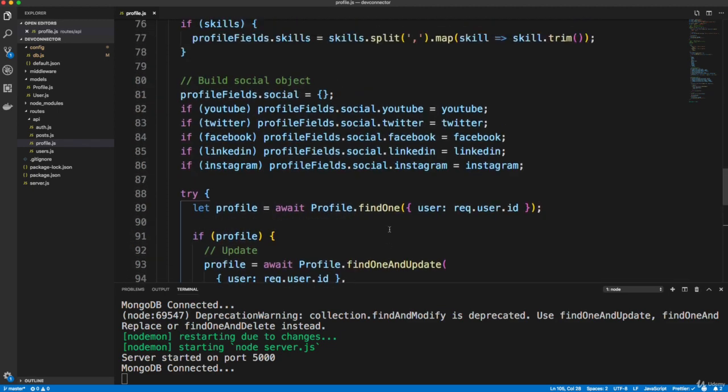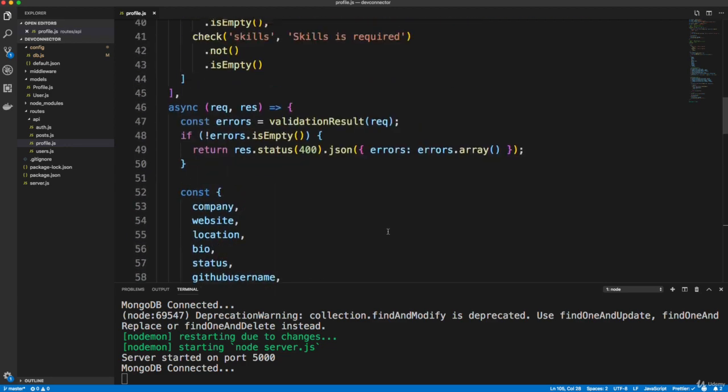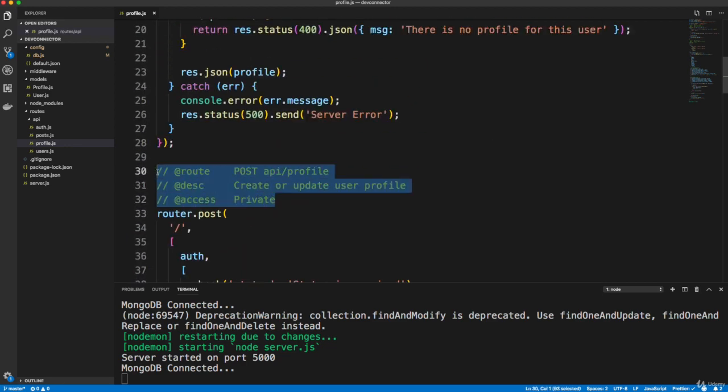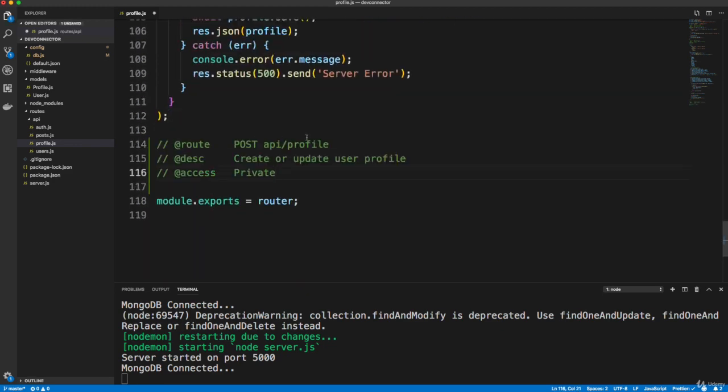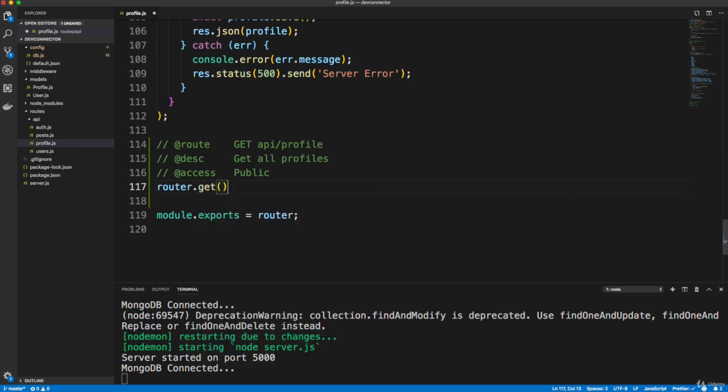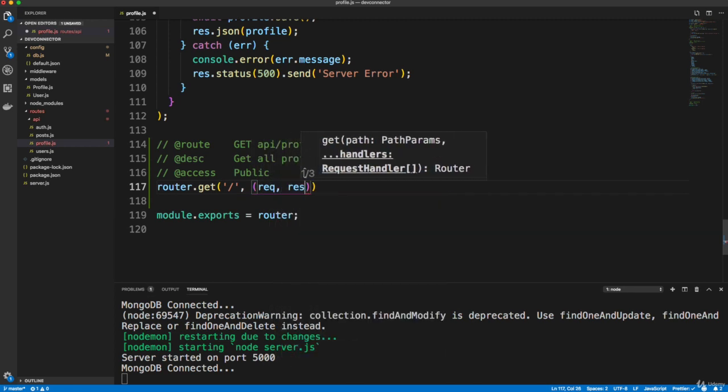All right, so let's move on and create a route to get all profiles. So I'm going to copy the signature here, or the header, whatever you want to call that, and paste that in. And this is going to be a GET request to API/profile, and this is going to get all profiles, and it's going to be public. Okay, so let's do router.get, and it's going to be slash, no auth middleware or anything like that. So we just want our function with request, response.